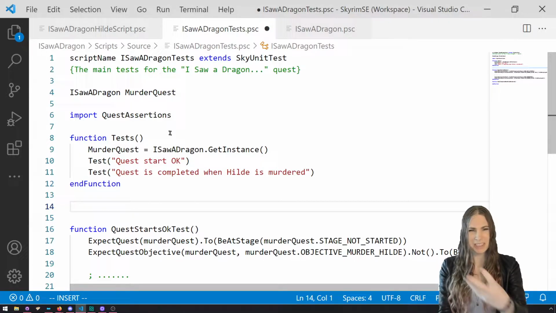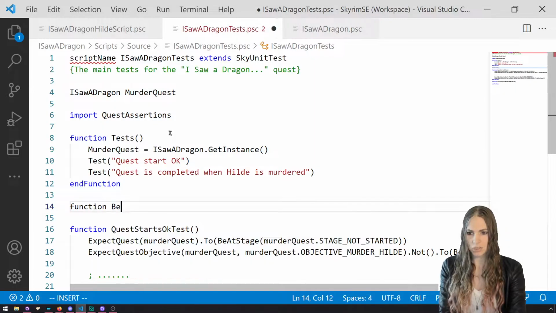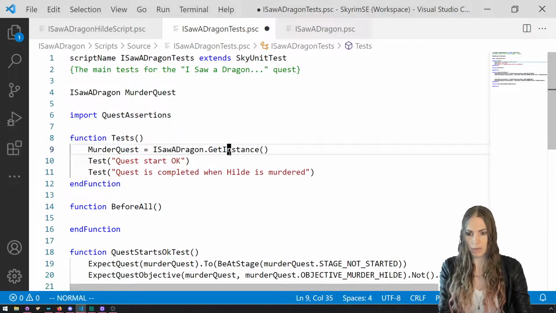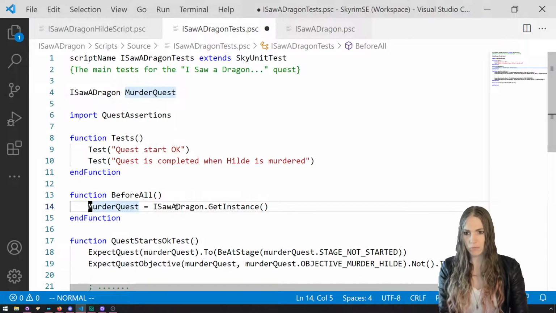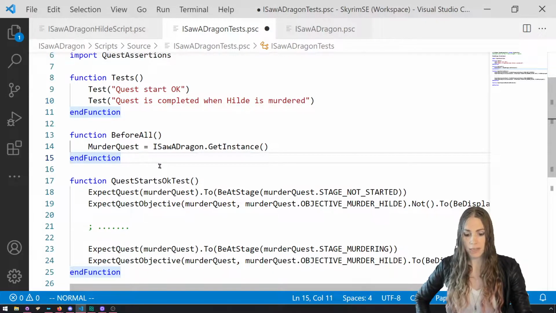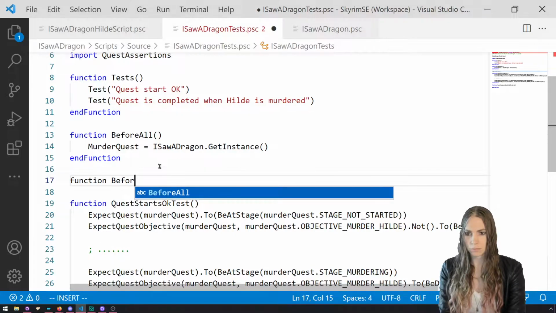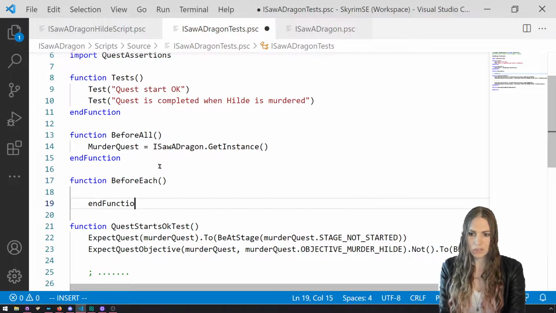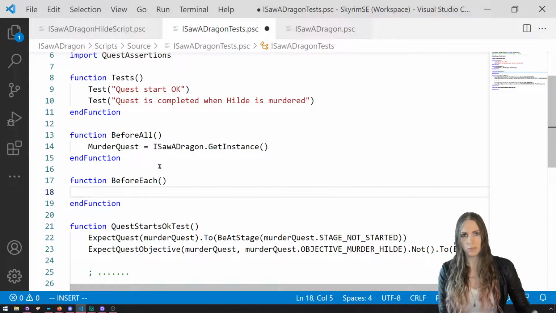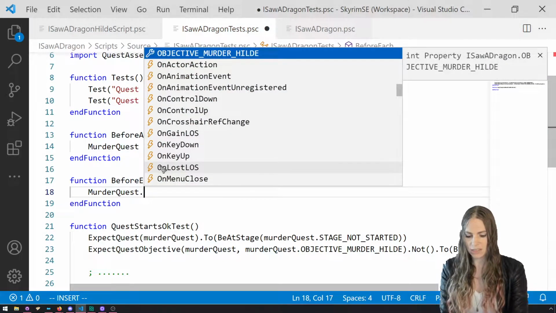But there's actually a function set up to make this easier. Normally, to keep everything clean and to be able to go to certain functions for certain things, we make a function called before all. There's also one called before each, which we'll use in a moment. And so this runs before all the tests. So it's just nice. Similarly, there's one called before each, which we actually want to use to reset the quest. Because before you run every one of these tests, we want the quest to be reset, rolled back to its original state. So you can do that using murderQuest.reset.